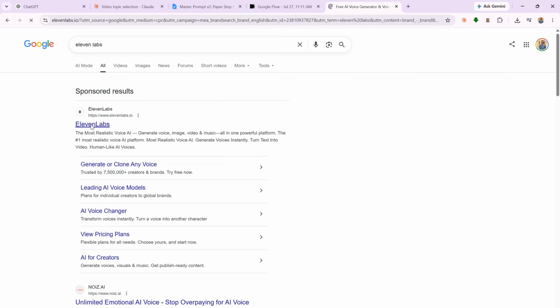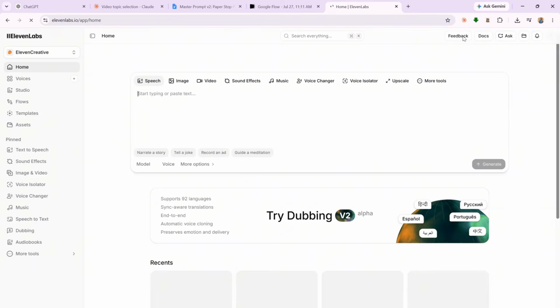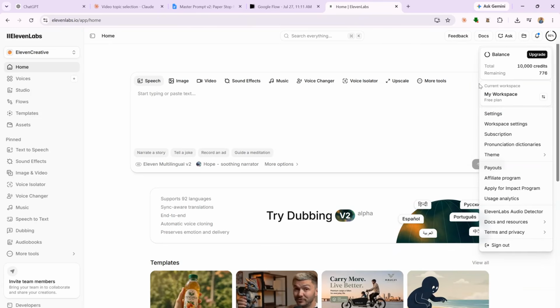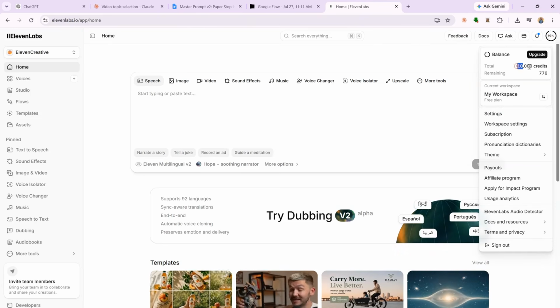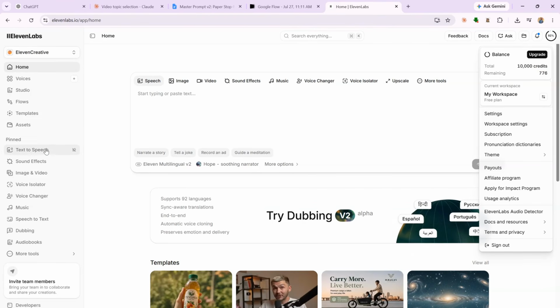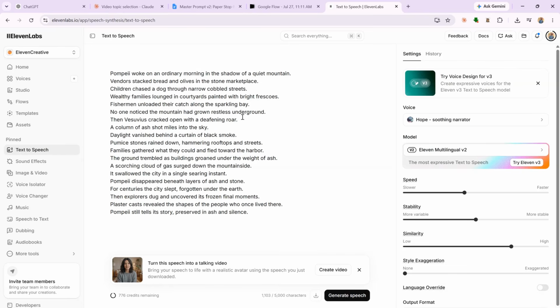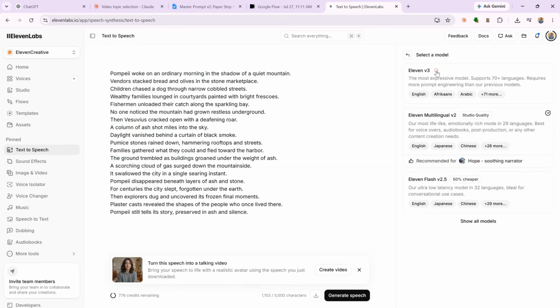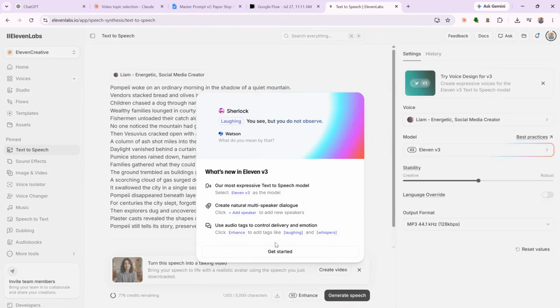and pacing with simple text cues. When you sign in, you get 10,000 free credits that refresh every month, enough to create plenty of videos without ever paying. Once you are inside 11 Labs, choose text-to-speech and paste your script in. Then select 11v3, the most expressive text-to-speech model available.